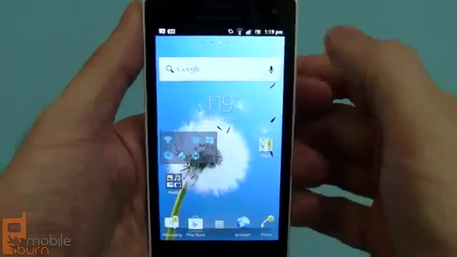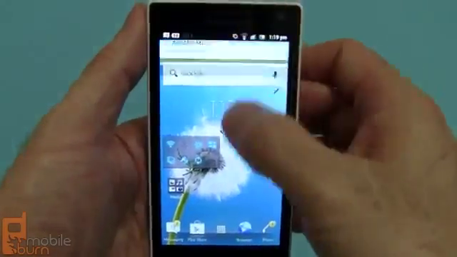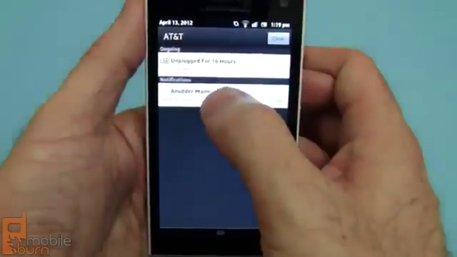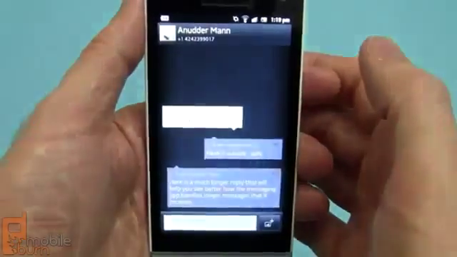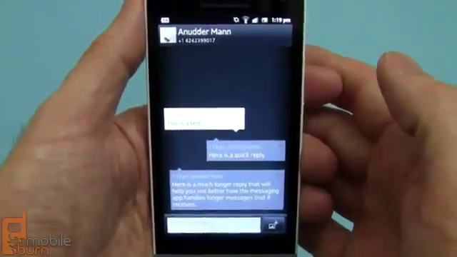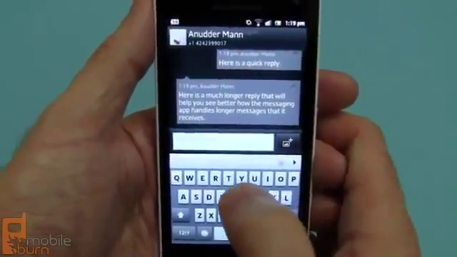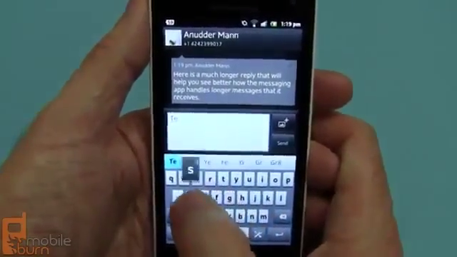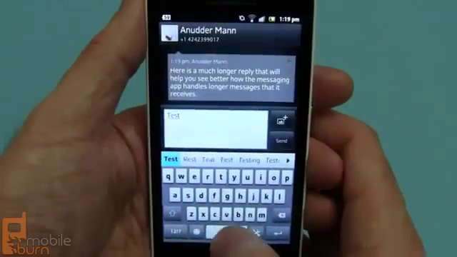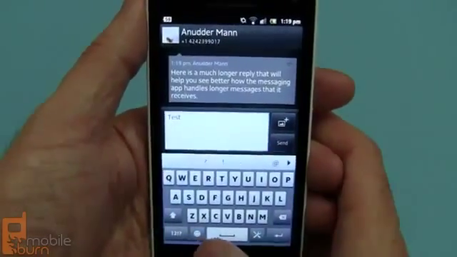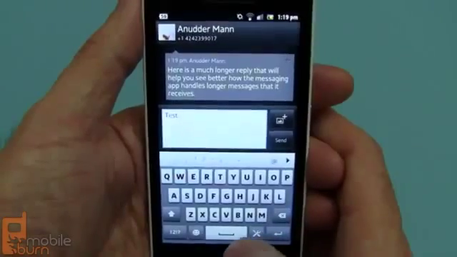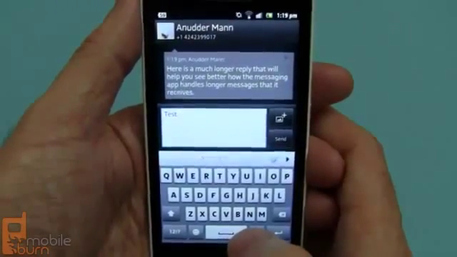If you look up top at the notification area, see I have a text message. Actually, it's two messages. I'll just tap here. It'll take me into the text messaging application. You see it's a nice threaded view. Tap down here to bring up the keyboard. Just type in the word test. Notice there's no period or full stop, whatever you want to call it, on the keyboard. You just double tap the space bar.